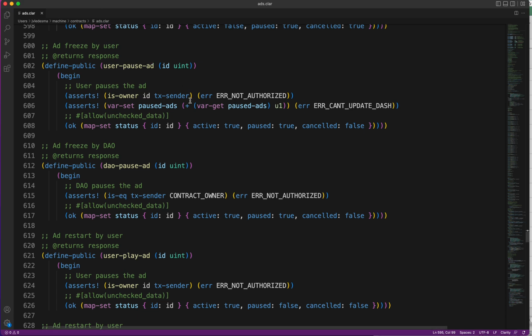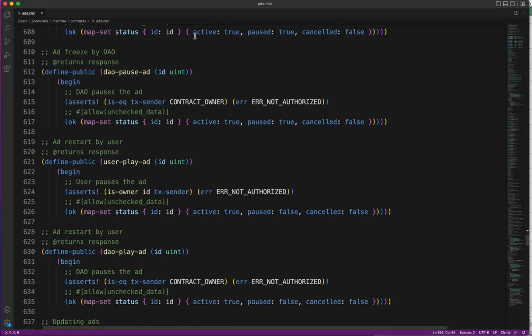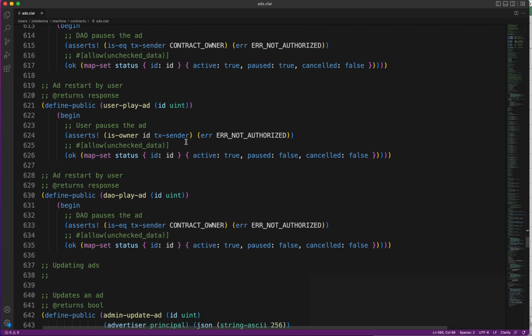So the user can pause an ad anytime. That's just to keep your budget and maybe run it at a different time. That's great. And this works across networks. The DAO can also pause an ad, same rationale as above. And then the user can play the ad if they just want to start showing it again.